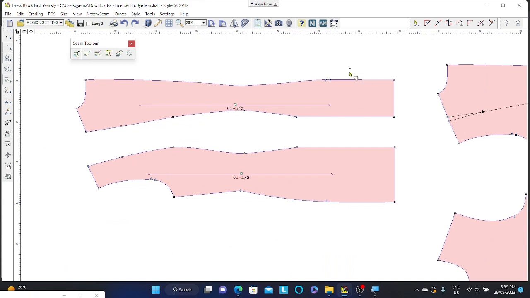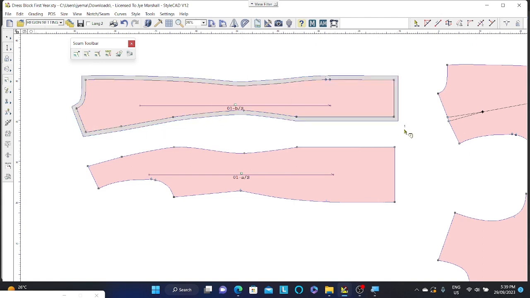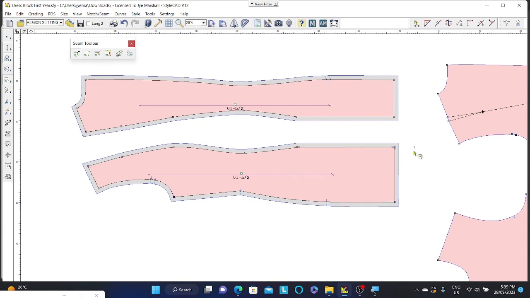But we can also do this a faster way. So I can select the plus seam allowance, and on my keyboard, I can just put the number 1. And therefore, I can just click and drag around all the areas I want to add 1 seam allowance, which is pretty fast, pretty accurate. So you can see I've got 1 centimeter seam allowance all around my pattern pieces here.